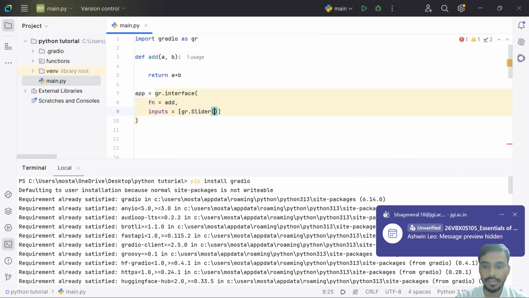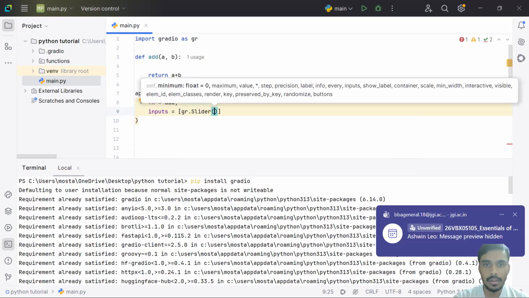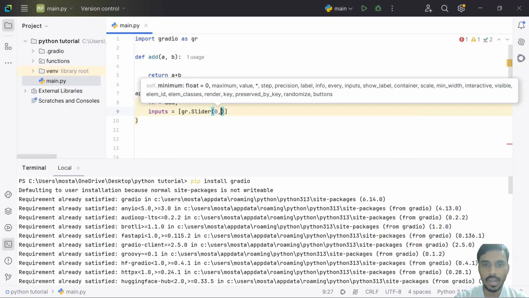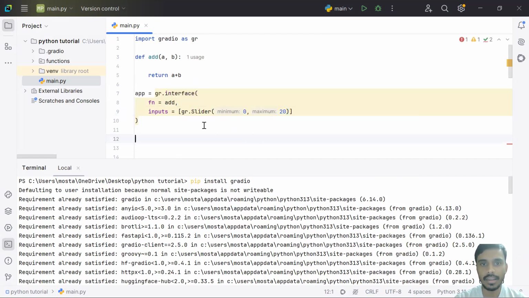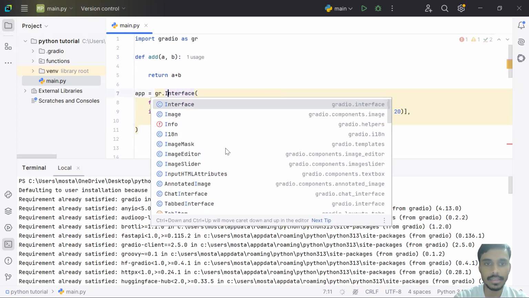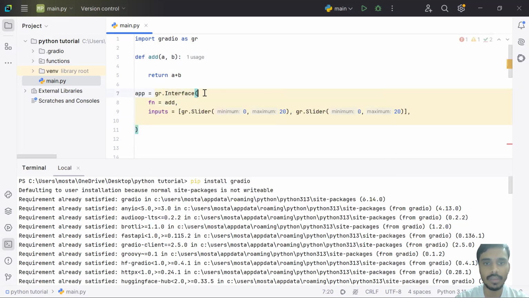I would say that the minimum value my slider can have is 0 and the maximum value, let that be 20. Automatically that's showing to you. So two sliders we are going to require here. Why is that so? Because the first slider corresponds to the parameter A, and the second slider corresponds to the parameter B. Without this, something would be missing and you are going to get bad results. Once this is done, I think this is going to be the capital I that we have just missed here. Yeah, so I think that's fixed right now.